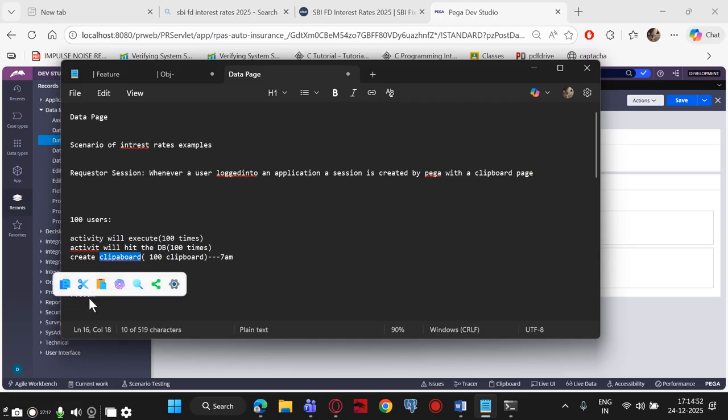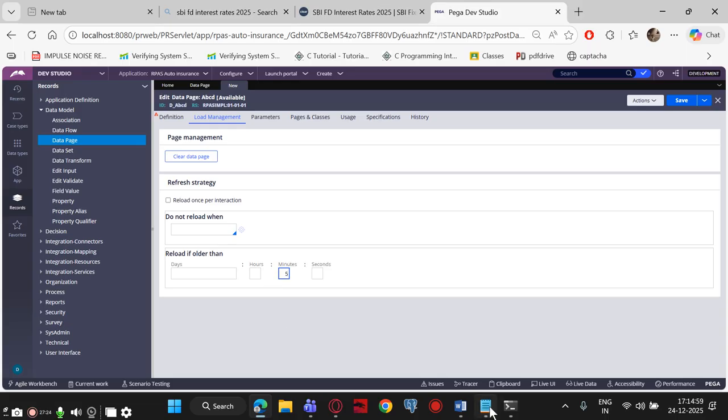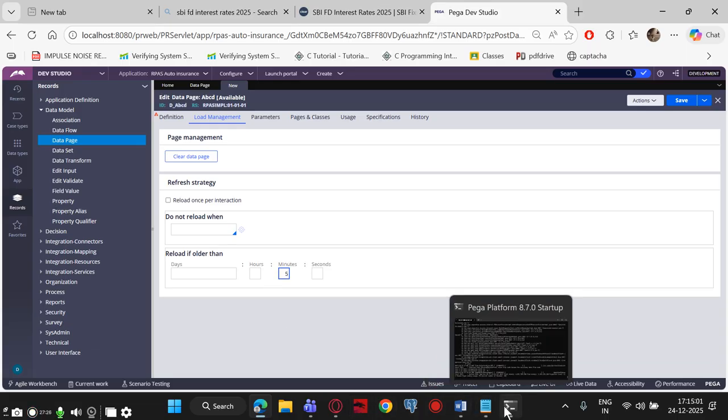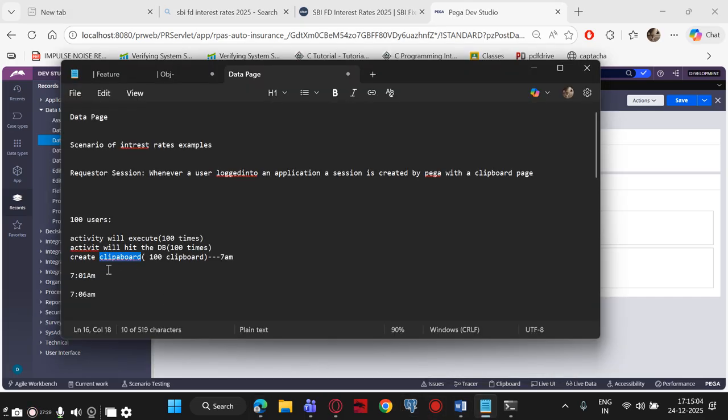it will not copy from the clipboard because the data will change. For that we have set up the timing here, 5 minutes. Now what will happen this time? After the threshold time, the activity will run again. It will execute one more time, it will hit the database one more time, and it will create another page. From that page, he will get the data for the next 5 minutes, for whoever the users are logging in.